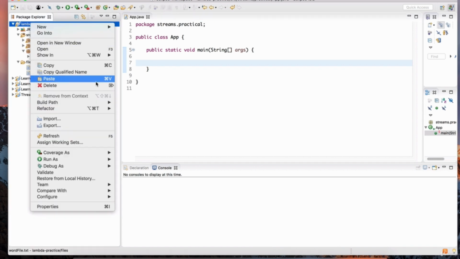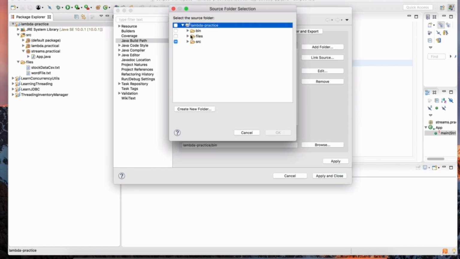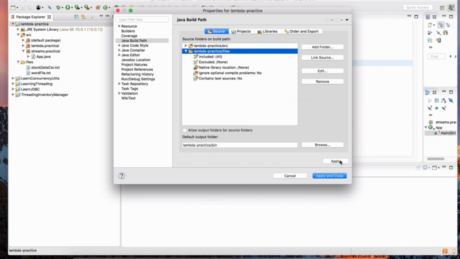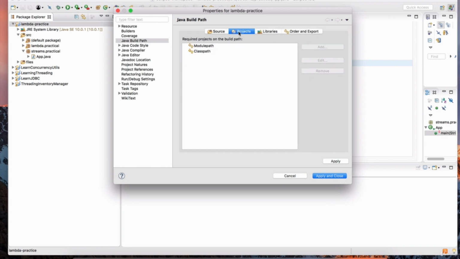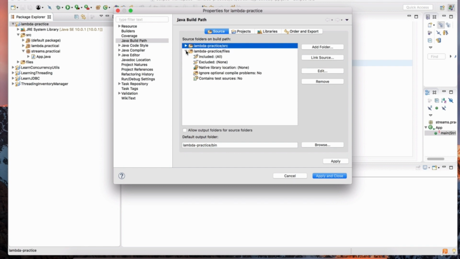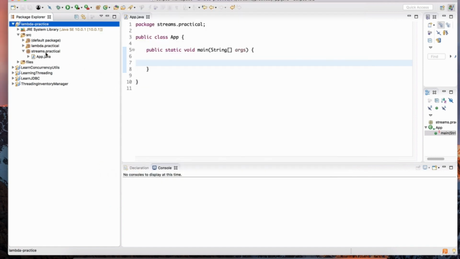So if you right click and go to build path and you go to configure build path, you can add the files folder to this, all right? So just go to add folder and then select this files folder and hit OK, apply, and make sure that you can see this right here. Both of these files have been included. And so you should see both of these options here in the source. So click on apply and close, and the configuration is done.